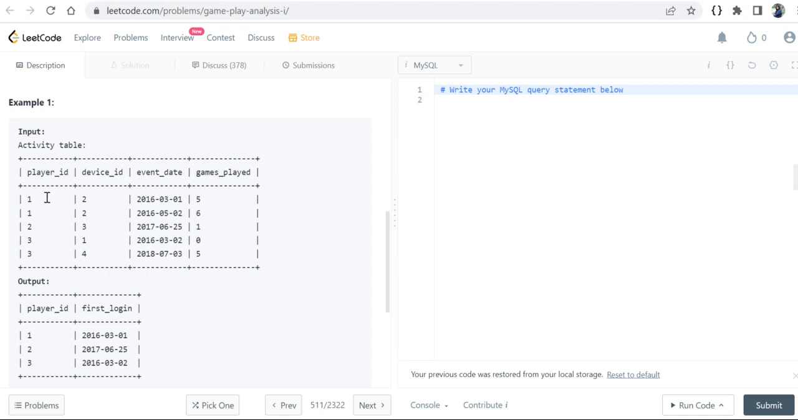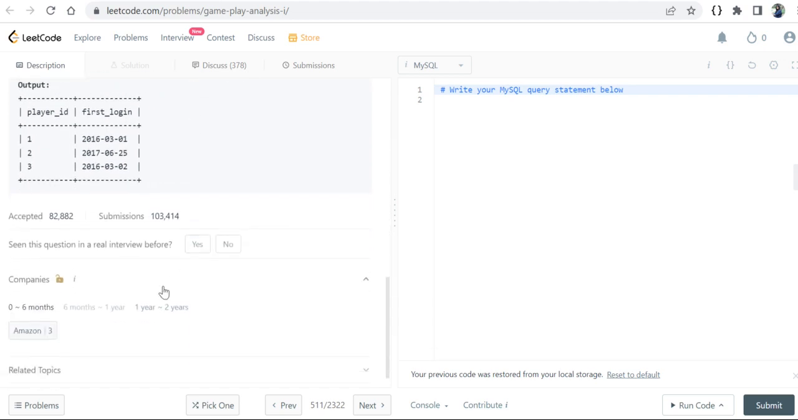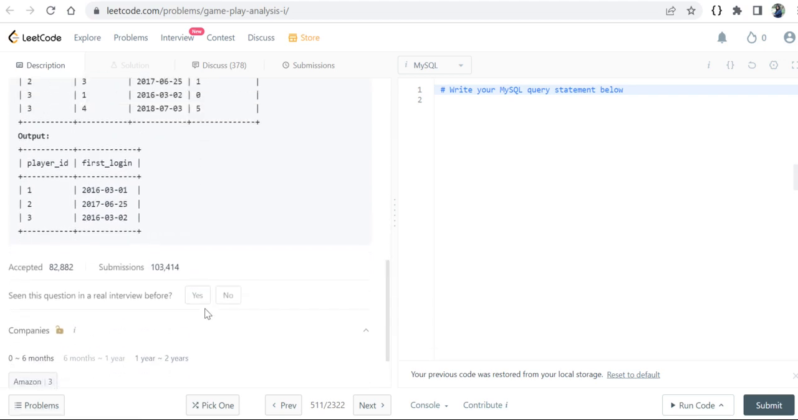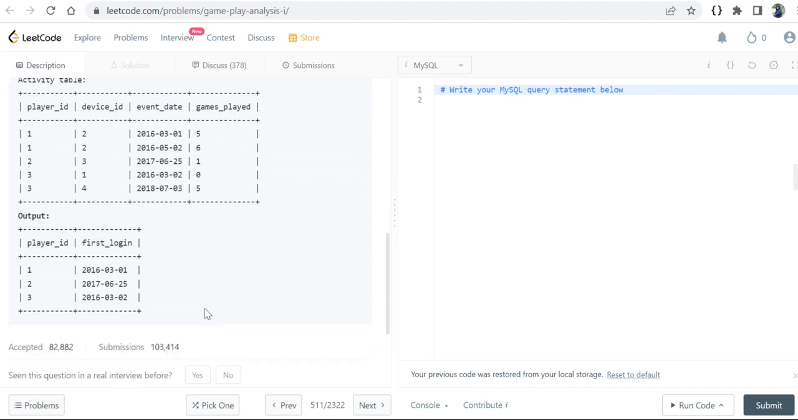In the example, we have player ID 1, he logged in on 1st of March. Then again player ID 1 logged in on 2nd of May. So what is the first login? It is 1st of March. And for player ID 2 there is only one entry for 25th of June, which is the entry here in the output. And similarly for player ID 3 there are two entries and 2nd of March is the first login. This question has been asked in Amazon thrice. So, let's get started with this question.